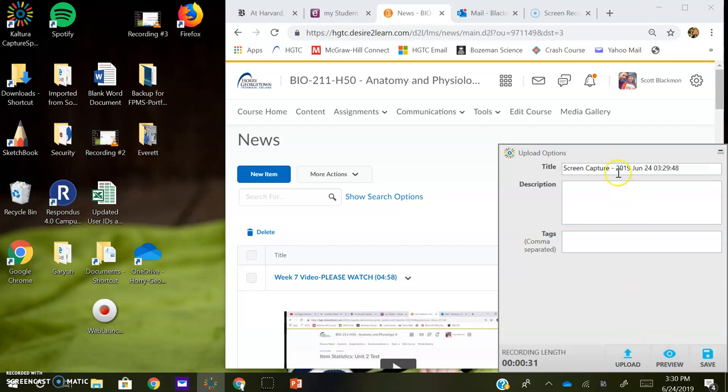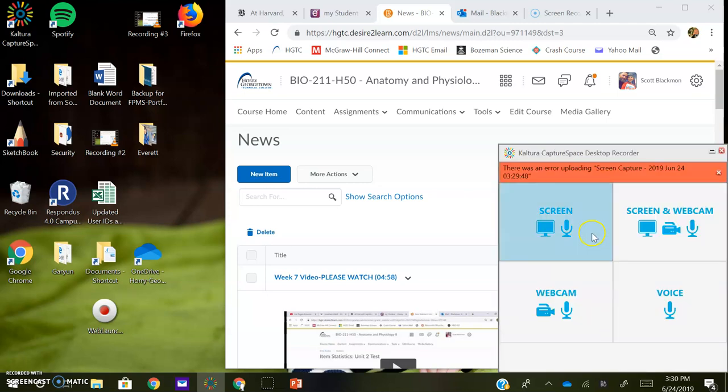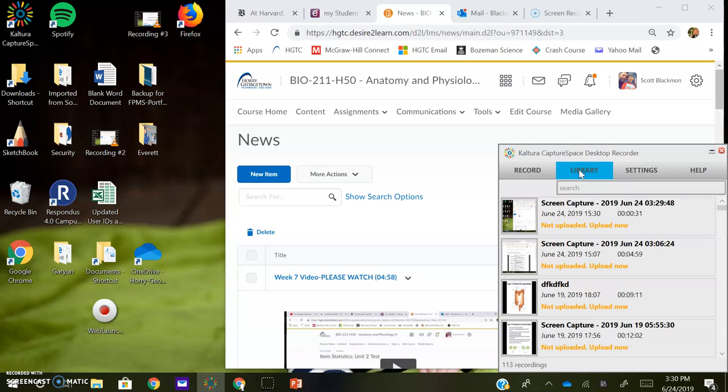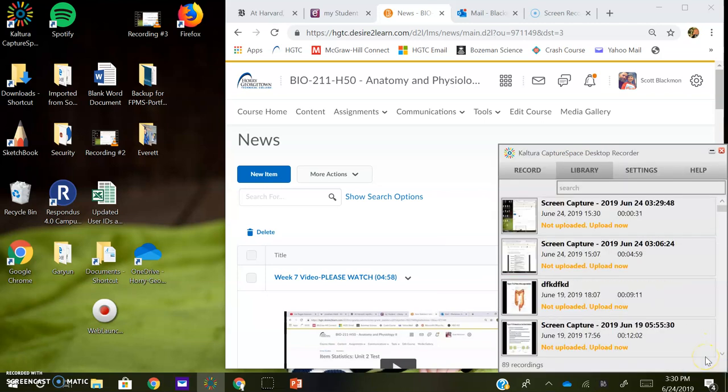Okay, so on this page here, it's not going to matter what you put as far as the title or tag because it's not going to save it anyway. So if you click upload, it'll take a few seconds and it comes back with this error message. There was an error uploading screen capture. Okay, so not uploading to D2L. If you X out of that and then go back to library, you can see there's these upload errors for the last like 20 that I've made. So if you go back to the one you just made and you hit save, it's going to still give you that error message, okay?